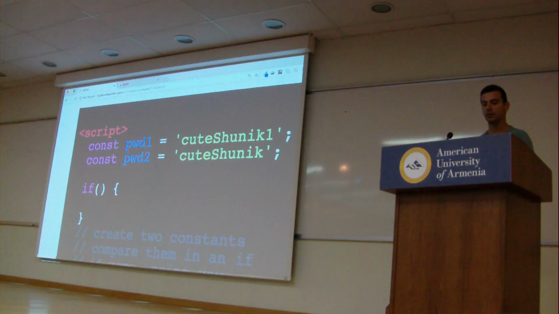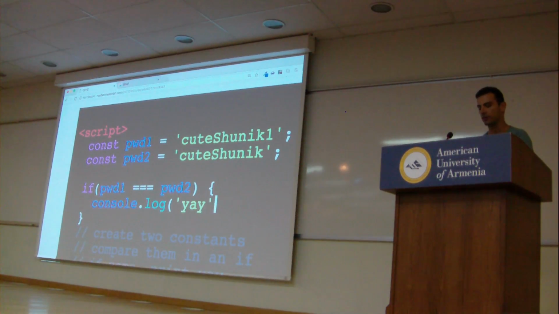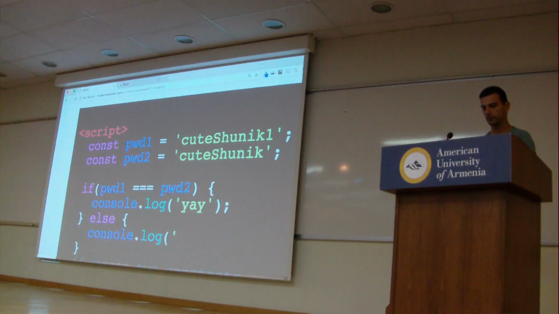PW1 triple equals PW2. Good. So this would mean if they're the same, what should I say? Console.log, yeah, whatever. Okay, good. In all other cases, else, start, end. Console.log, sorry, block. Whatever. Good.